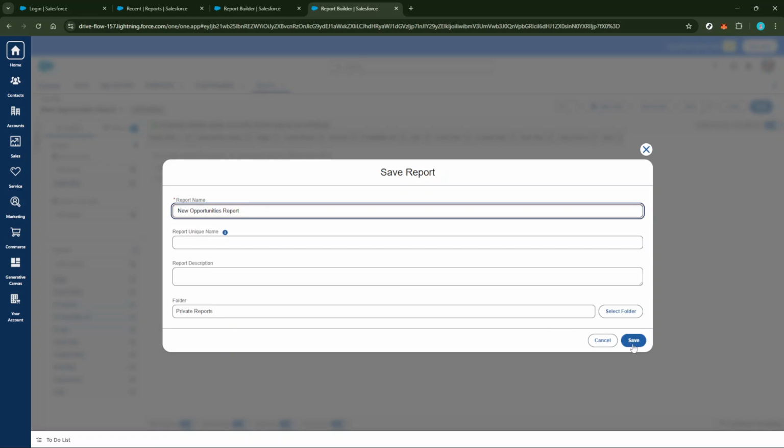And there you have it, a comprehensive guide to creating a Salesforce report using Report Builder. With these steps, you can now harness the power of Salesforce's reporting features to gain valuable insights into your business data.